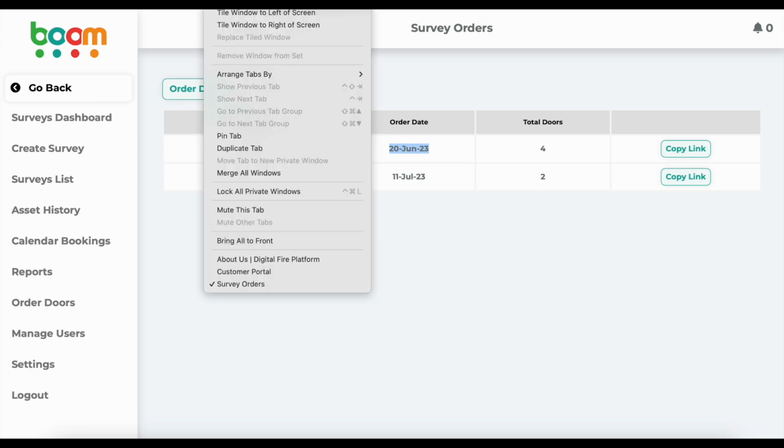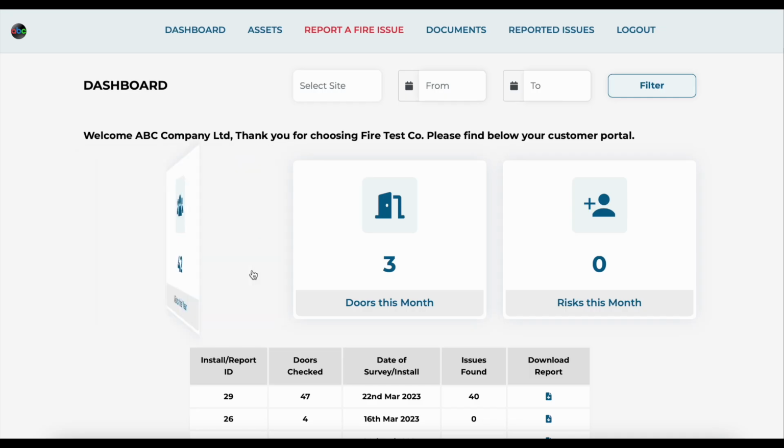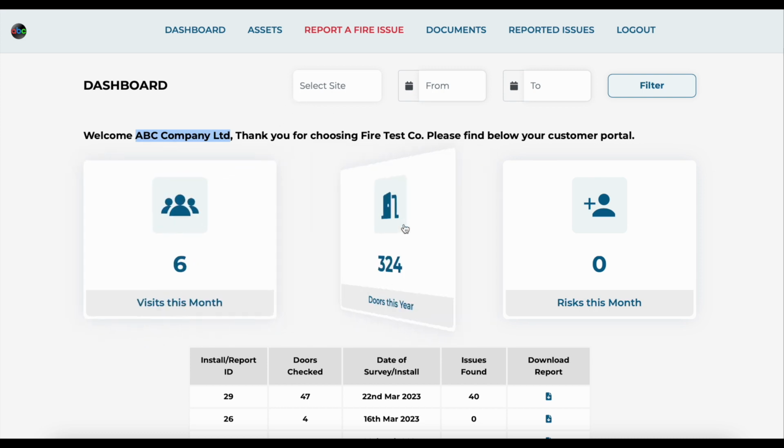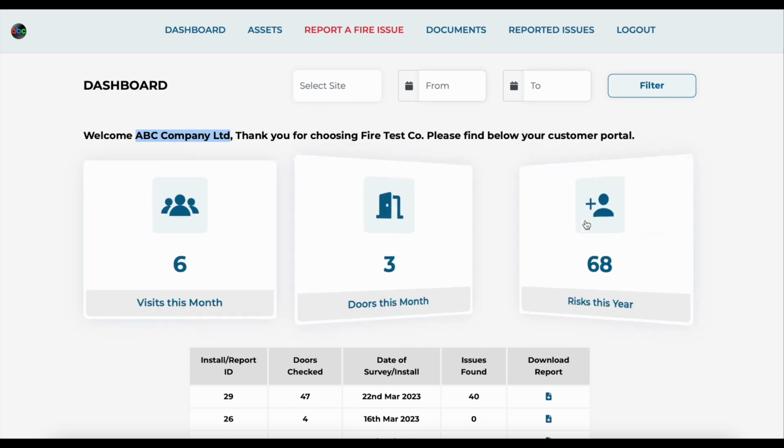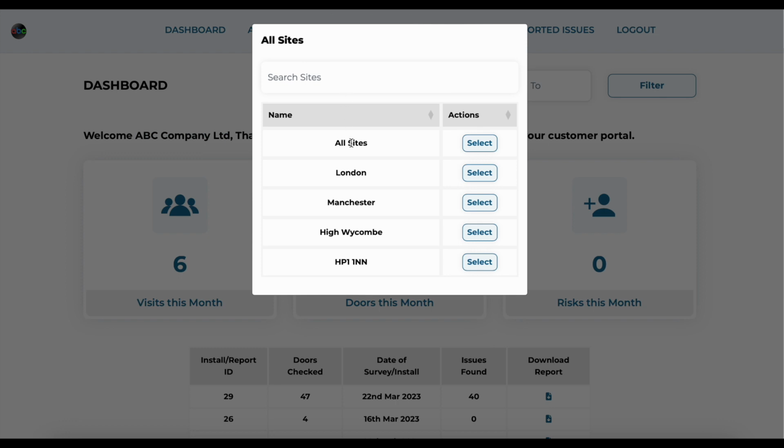But one thing I did want to showcase to you was the customer portal. So now this is the customer view, i.e. now I was the fire test company. This was ABC Company Limited. So this is ABC Company Limited logging into their own portal, seeing how many visits they've done this year or this month, how many doors have been checked over, and how many risks. And then they can see their sites. So this is their London, Manchester, High Wycombe, if you remember.